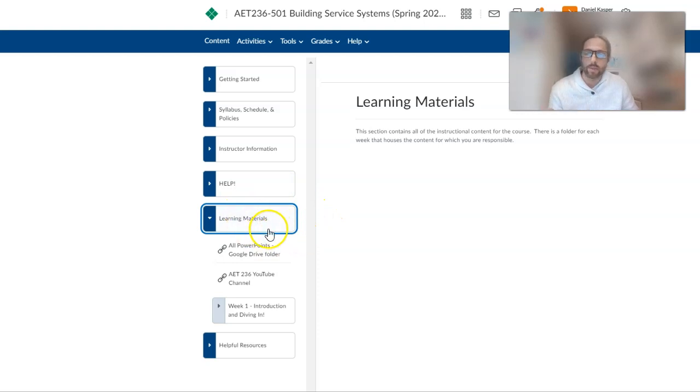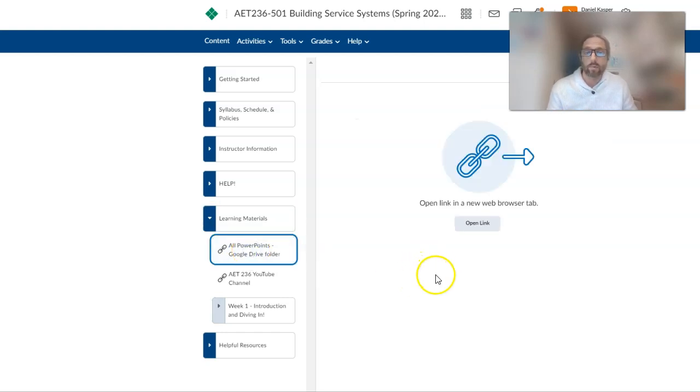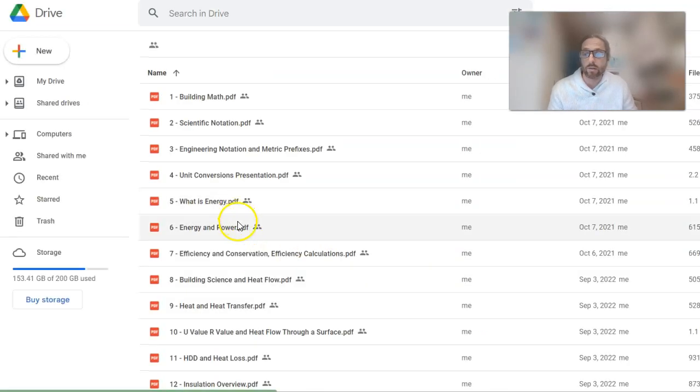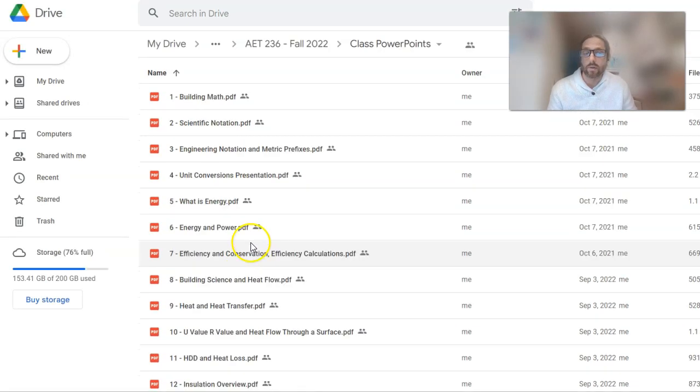So if you click on this tab, it opens up, right? So even before the weekly tabs down here, you have these two, what I would consider pretty important tabs. Number one, PowerPoints. So there's a bunch of presentations that are posted. The PowerPoints are posted in here. Okay, so you can access all of these. They're numbered. They're in order.